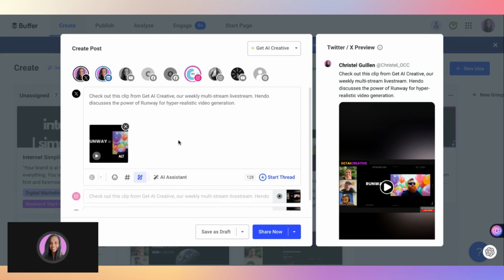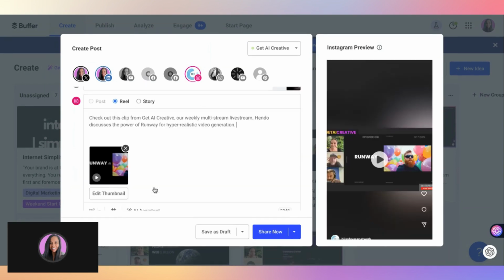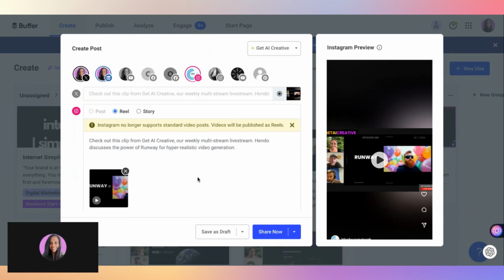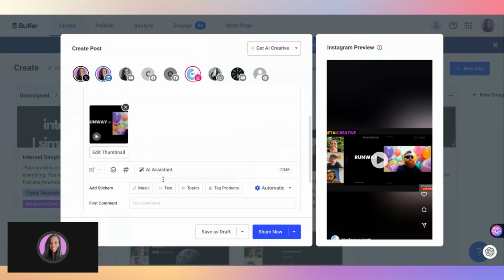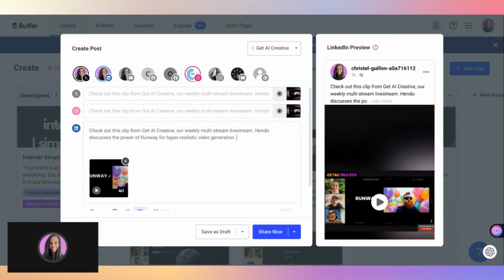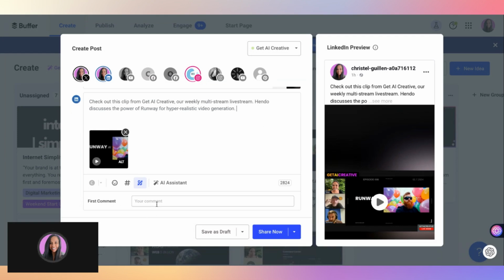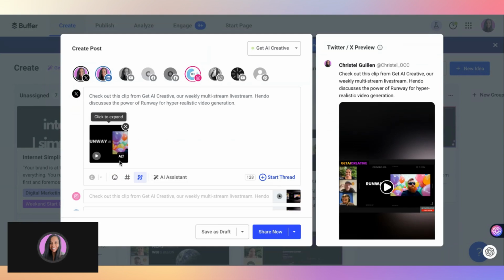Okay, and so now the way that this works, you'll see each platform listed here. And the cool thing about this is that you can come into each of these and edit them. So this is new: Instagram no longer supports standard video posts. Videos will be published as reels. Okay, great. So you can choose whether to post it as a reel or a story. You just click on each of these and then you'll be able to customize it for the platform, which is really nice. For LinkedIn, they allow you to write in the first comment, which is very common on LinkedIn. For X, you can even create a thread, which is really nice.